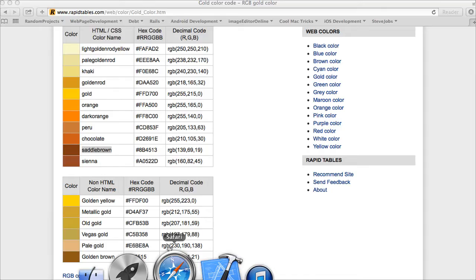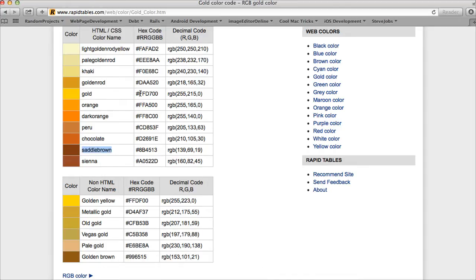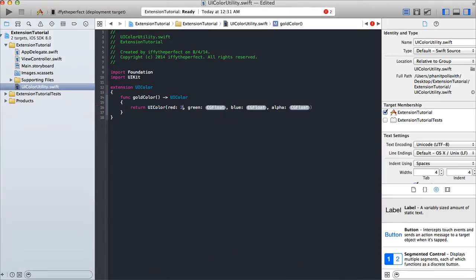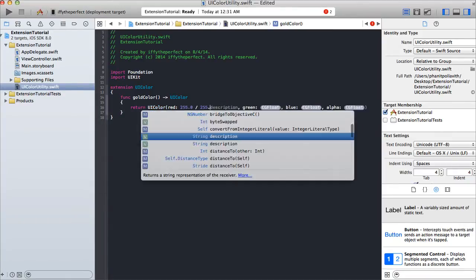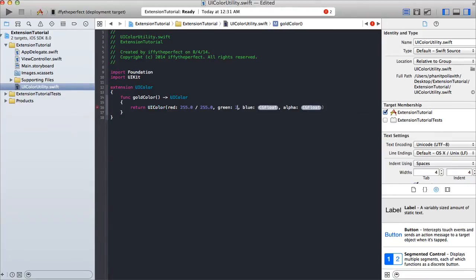Alright, so again we go back to our browser. Look at the gold color. The RGB value is 255, 215, and 0. So go back to Xcode, just do 255 divided by 255.0. The green value is 215 divided by 255.0. The blue value is 0. You can leave it as a 0, or if you want to keep it standard, you can do 0.0 divided by 255.0. Alpha is how transparent you want it to be. I'll just leave it as a 1.